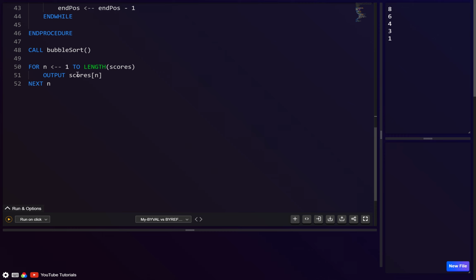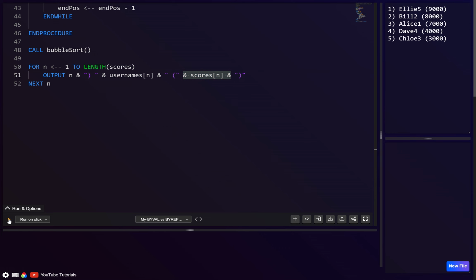And then when we output, let's say we want the position, so let's say n, then we'll have the brackets like this. Then let's have the username, and then we'll have the scores in brackets. So hopefully this should say Ellie5 and then 9000. Let's just run this. Okay, so we see this works, quite nice.